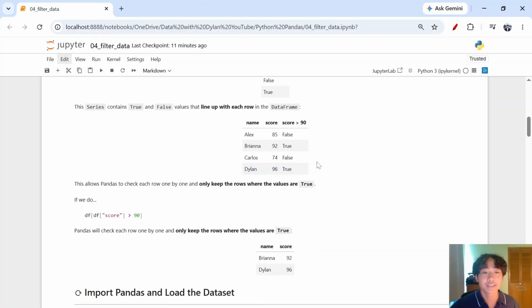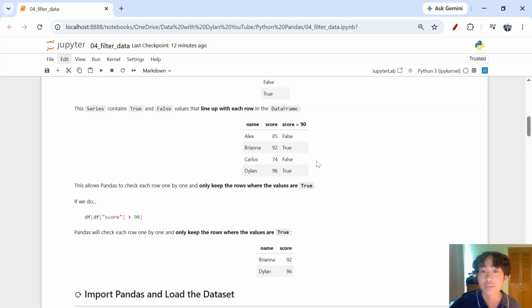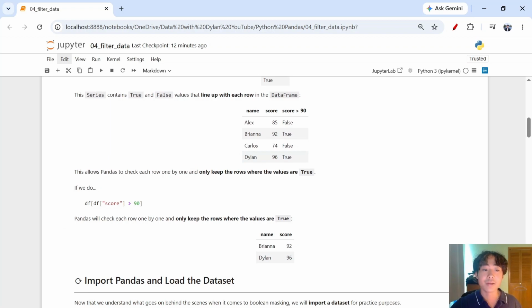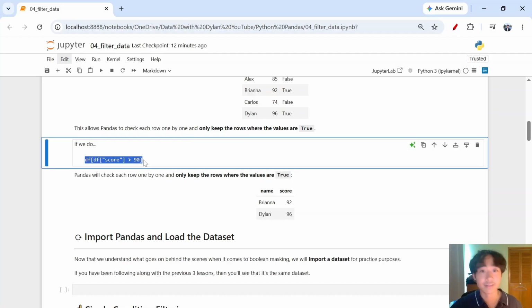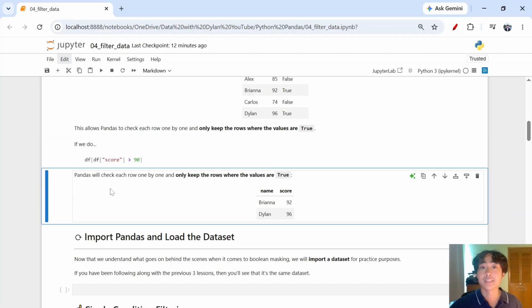So this allows Pandas to check each row one by one, and we're only going to keep the rows that have true in the temporary series that we have. So if we do df and then we pass in the condition inside the outer square brackets, that's going to do the Boolean masking. I'm going to be doing more of this later in this video, so keep watching because you're going to feel more comfortable using this notation.